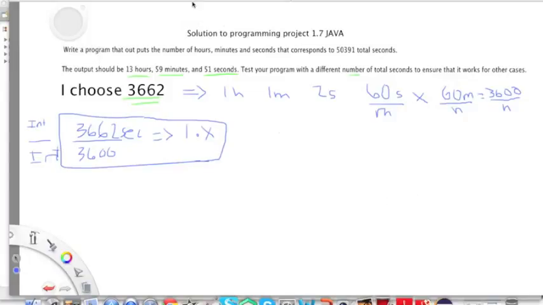Okay, here's the solution of programming project 1.7 Java. It says write a program that outputs the number of hours, minutes, and seconds that corresponds to 50,391 total seconds. The output should be 13 hours, 59 minutes, and 51 seconds.